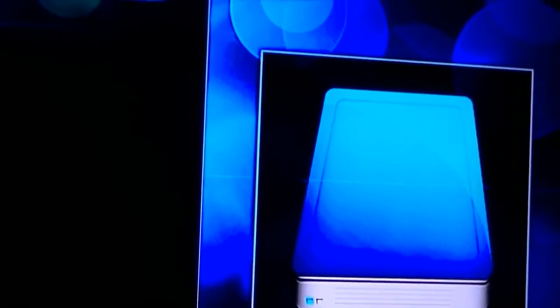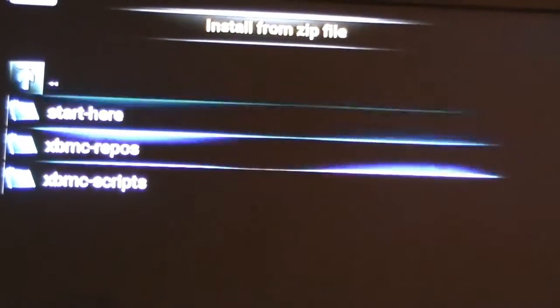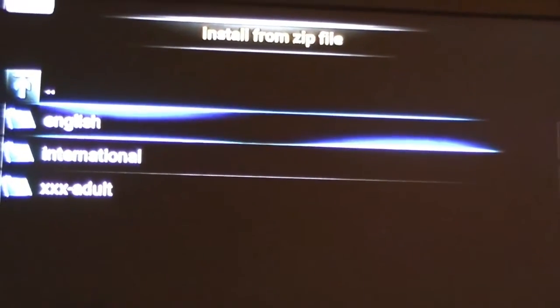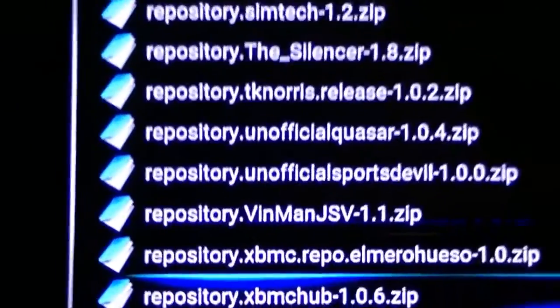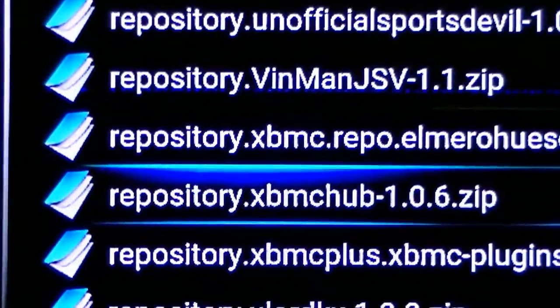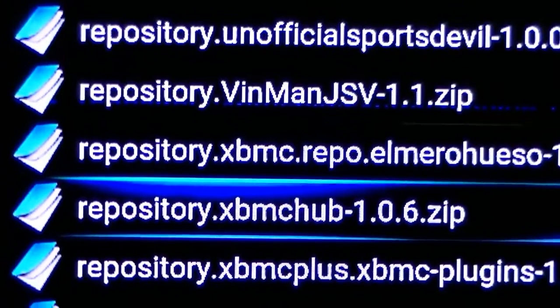Another thing is, I'm going to go back to Install from Zip File. I'm going to go back to Fusion. I'm going to go to XBMC repos. I'm going to go to English. And as I go right over here, this is another one for you. Repository XBMC Hub 106 zip. You're going to install that as well, so it gives you more add-ons.